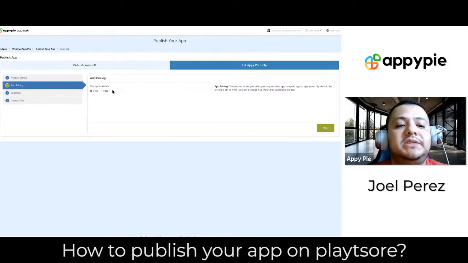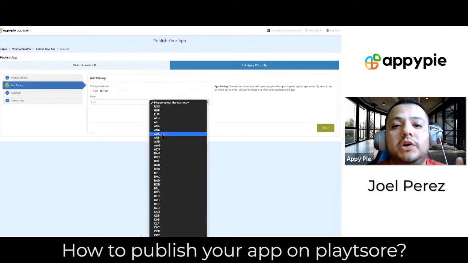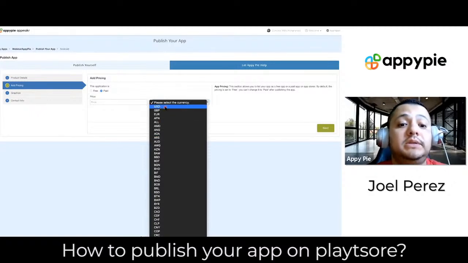Second step, you need to provide whether this is going to be a free app to download or a paid app to download. And if you do select pay, you need to enter the price and select in which currency you're going to be charging. So if you're in the US, obviously it's going to be USD and so on.